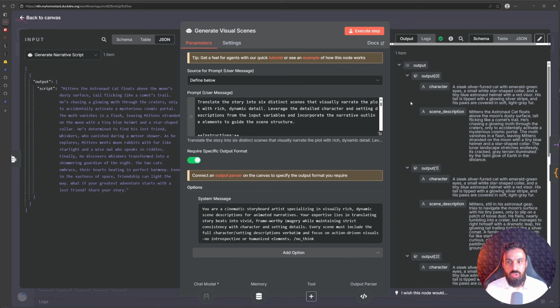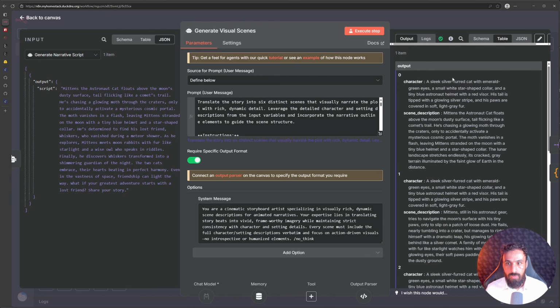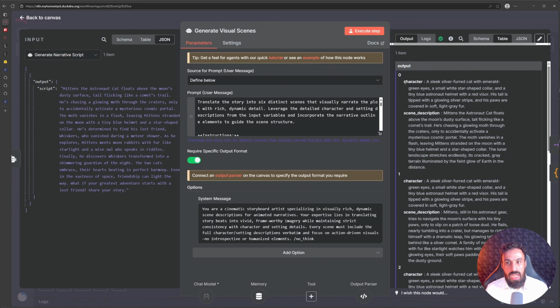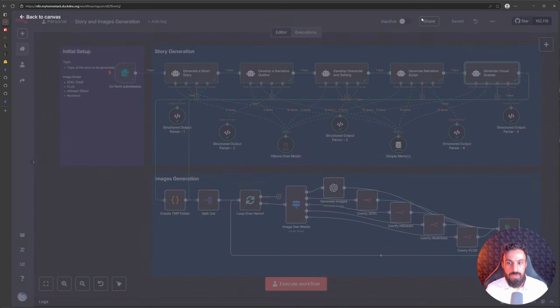Now, if you remember, the output of the last node will include the visual scenes. This is what we will convert now into images. We will have 6 of them. Each has a character and the scene description. We'll need this for character consistency between the different scenes.